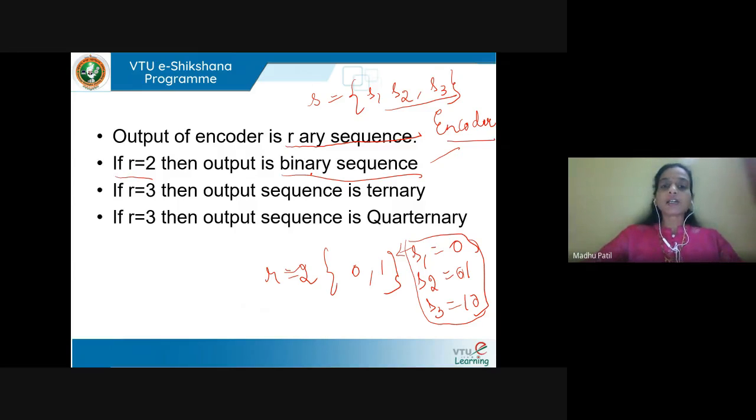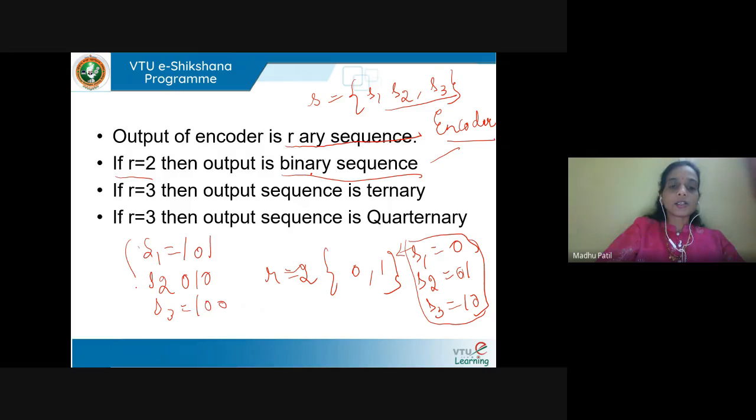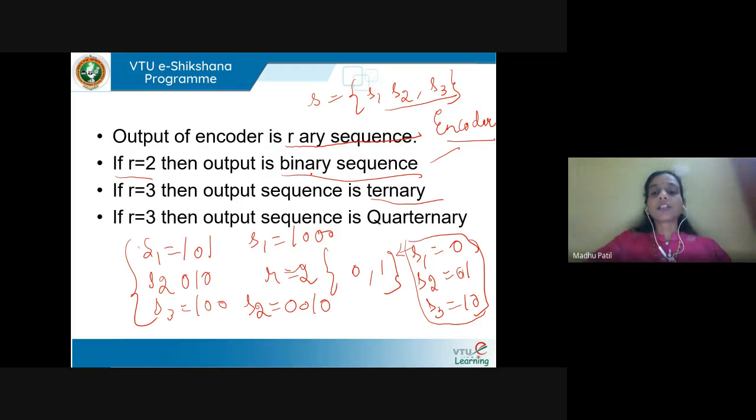Now, if R is equal to 3, 3 bits, what does it mean? For example, S1 will be assigned to 101, S2 will be assigned to 010, S3 will be assigned to 100. This will be called a ternary sequence. If R is equal to 4, it means S1 will be equal to 1000, S2 will be equal to 0010. Such a sequence will be called a quaternary sequence.